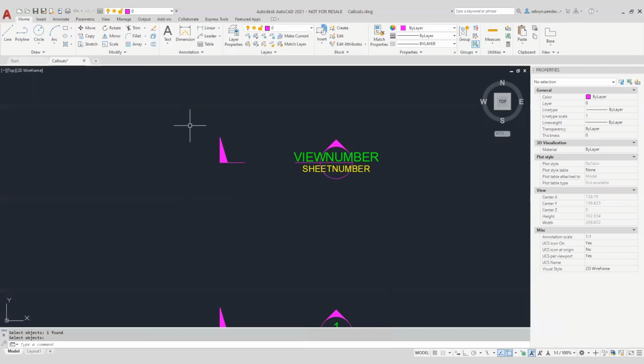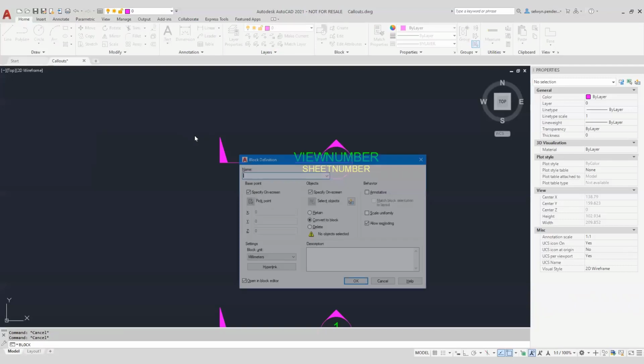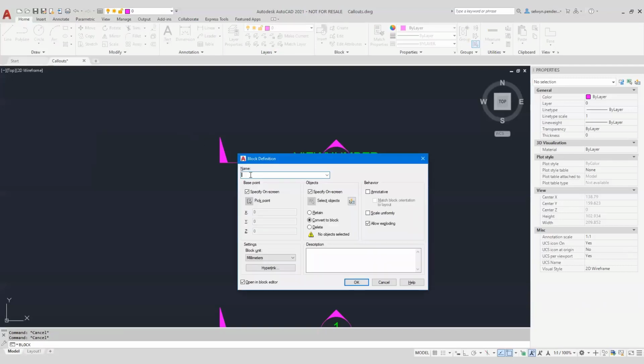Okay, and I'm going to make a block. So I'll go block. It's got a couple of attributes in it. We won't worry about the effect of those because they really have no effect. It's just the order that they're created in.